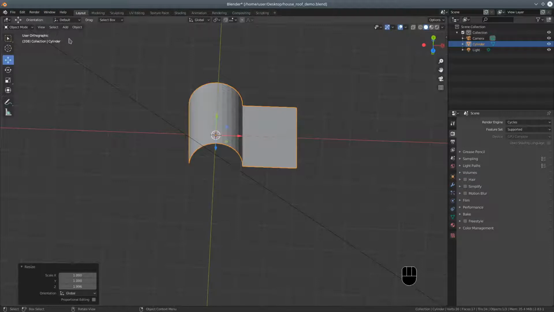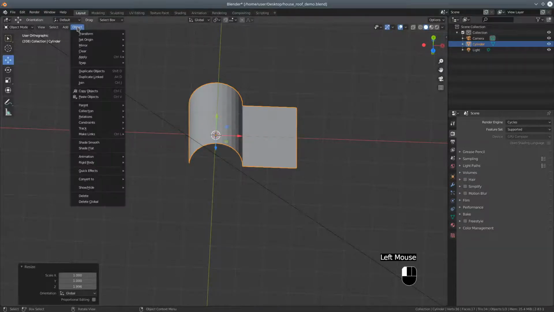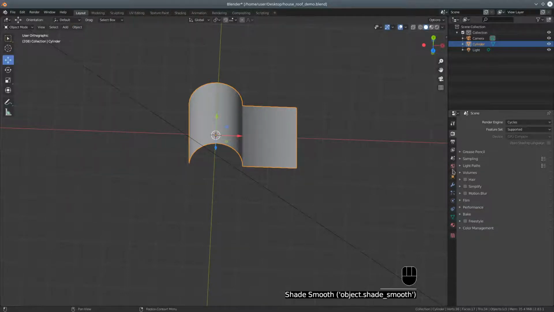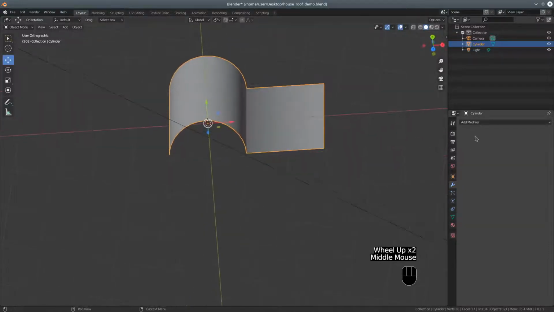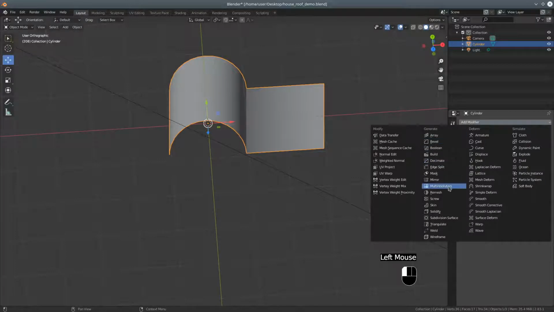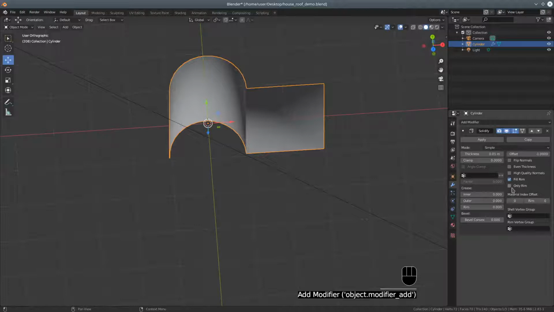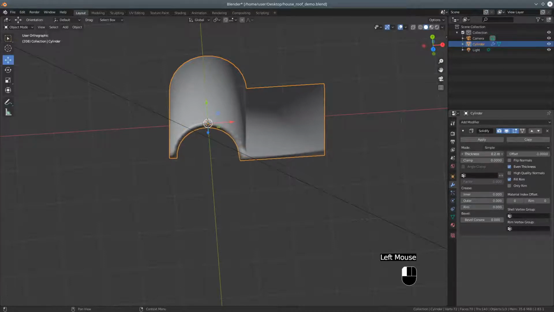Right, so now what I'm going to do is go to the object mode and say shade smooth. Then I'm going to go down to the modifiers, click on the modifier, and we're going to add a thickness to it. In fact I think it's called solidify rather than thickness. So I'm just going to select the solidify option. Now we want an even thickness, so in the modifier here I'm going to click on even thickness, and then I can increase the thickness one way or the other.